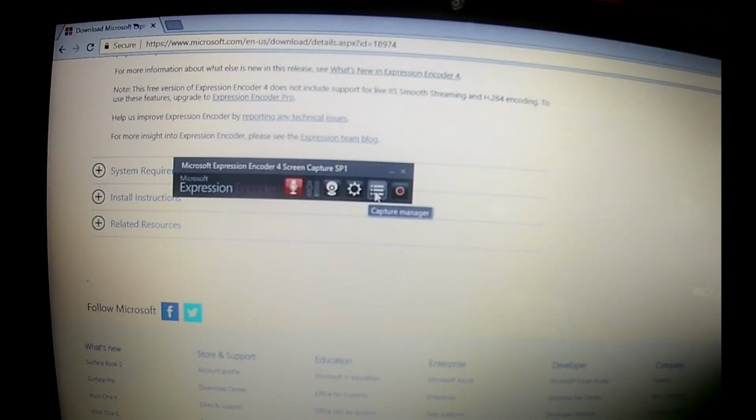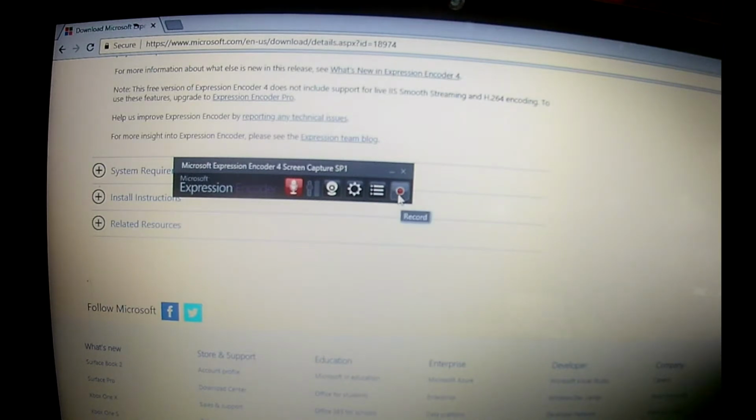Next to your edit options is the capture manager. If you click on that once, these three dots, you can choose where each screen grab will end up going. So you can create a new folder, send them all there. Then it'll list out the screen captures that are already in that folder. Finally, next to that, you have the record button.